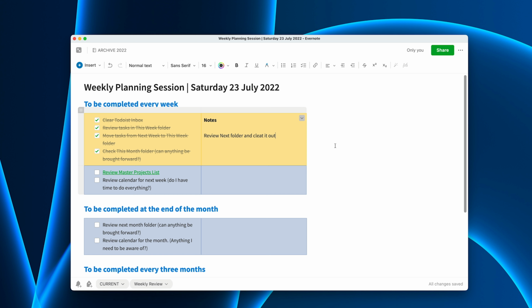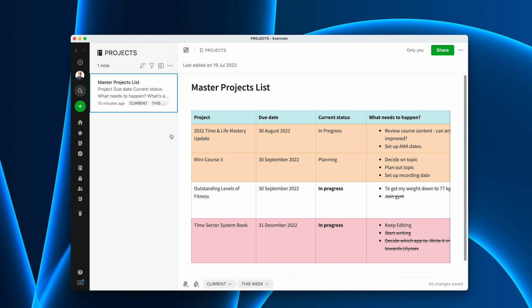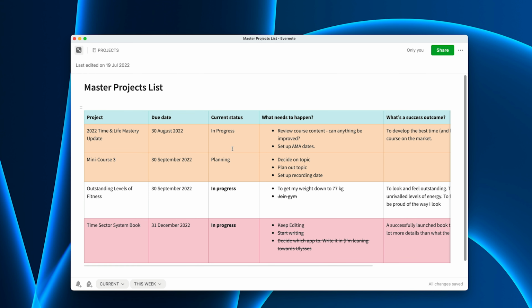Then the next one, remember, this is the area that I'm doing every single week. So the next area is review my master projects list. This is linked to a note right here. And this is my master project list. Now, I generally only put in the projects that I'm working on this quarter.